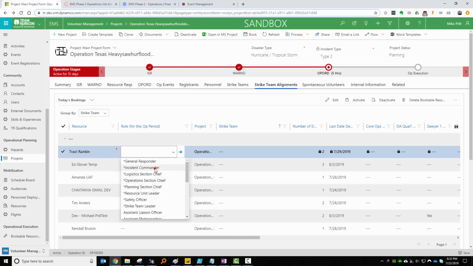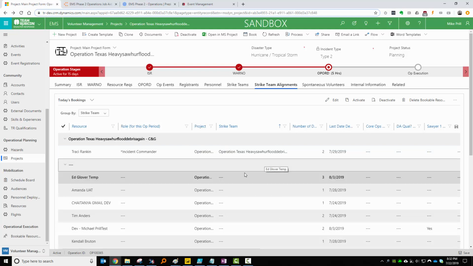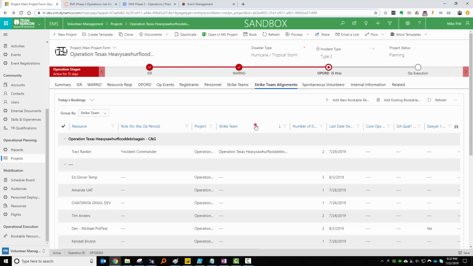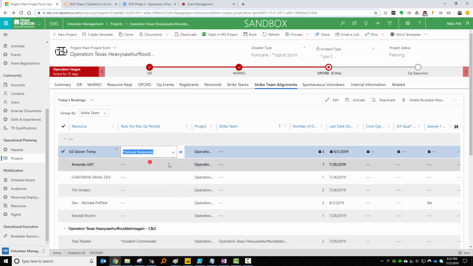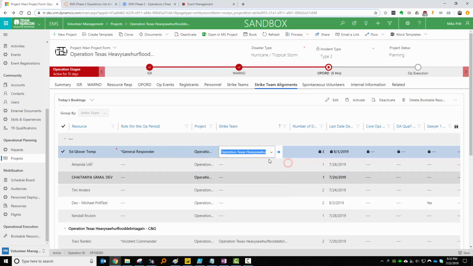So we're going to put Tracy in as incident commander. She is going to be part of the CNG. And we'll see that now that we have her in a group, she will float to the bottom, and then we're on to the next person. So Ed will be a responder in Strike Team Alpha.